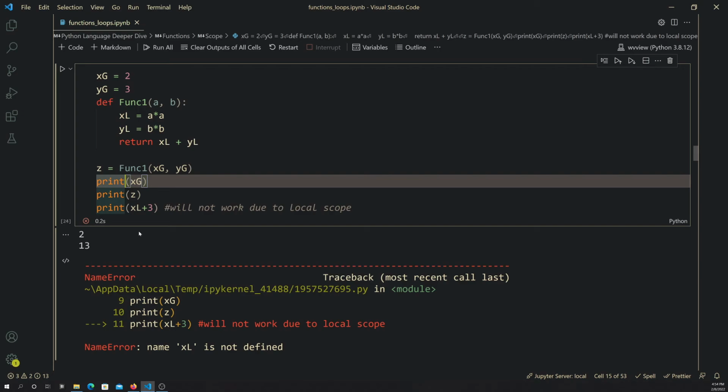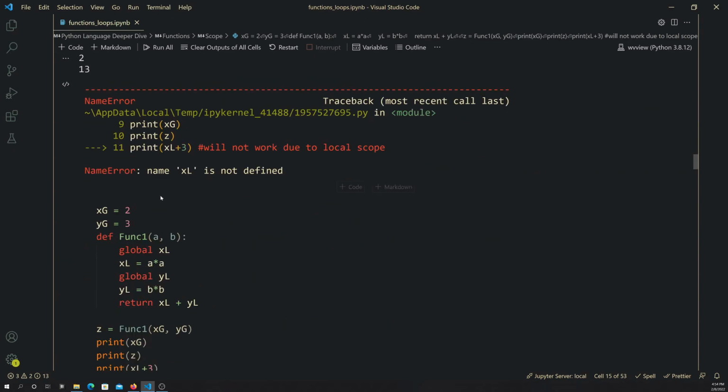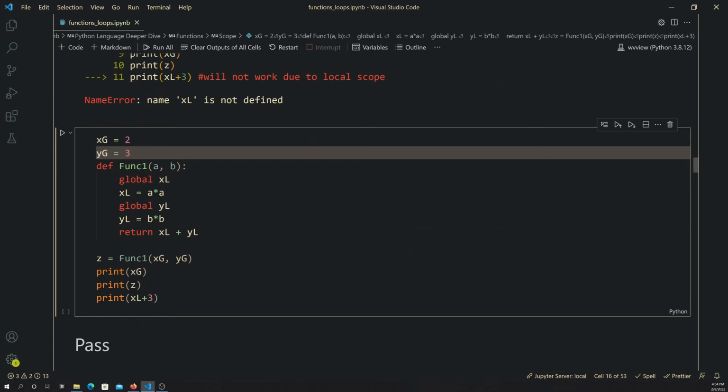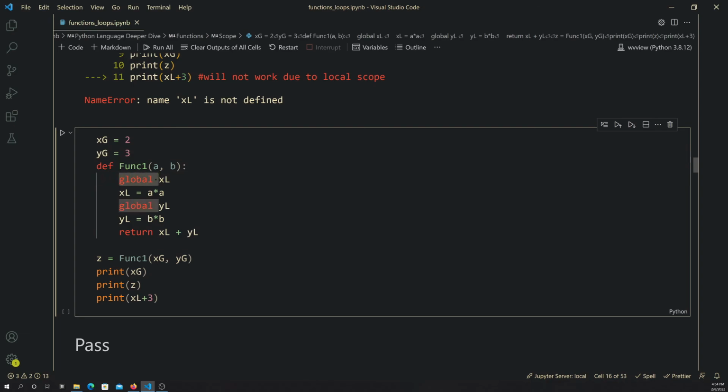By default, variables that you create outside of a function are going to have global scope, so you can use them throughout the code or the script. If you create a variable within a function, then it's only going to be available locally, within that function. One workaround for that is you can force a variable to have global scope by using the global keyword.